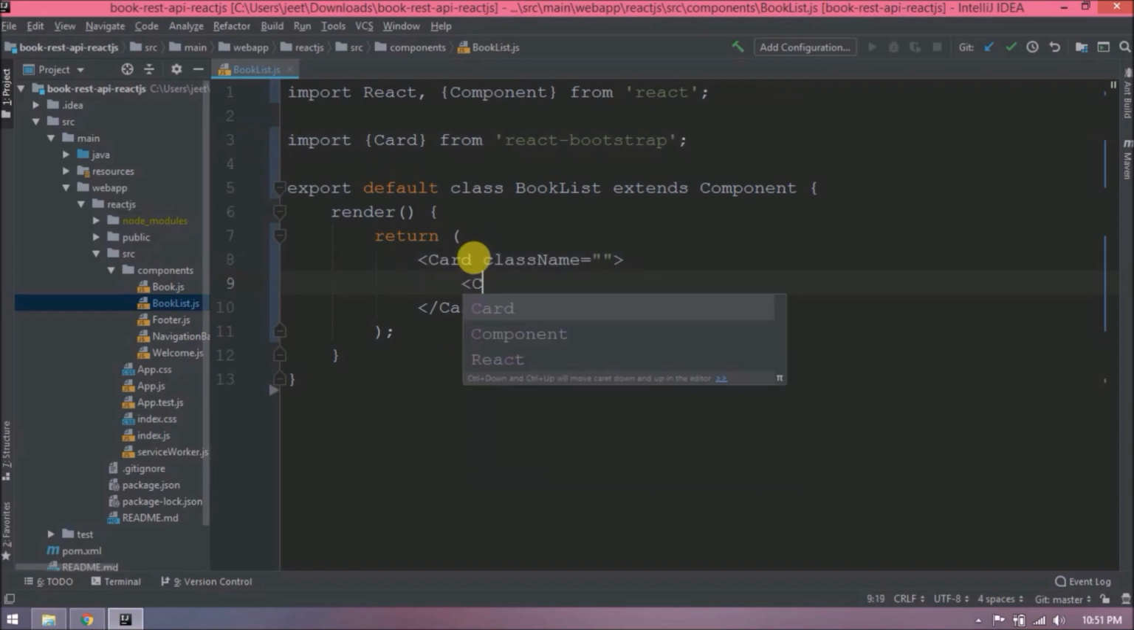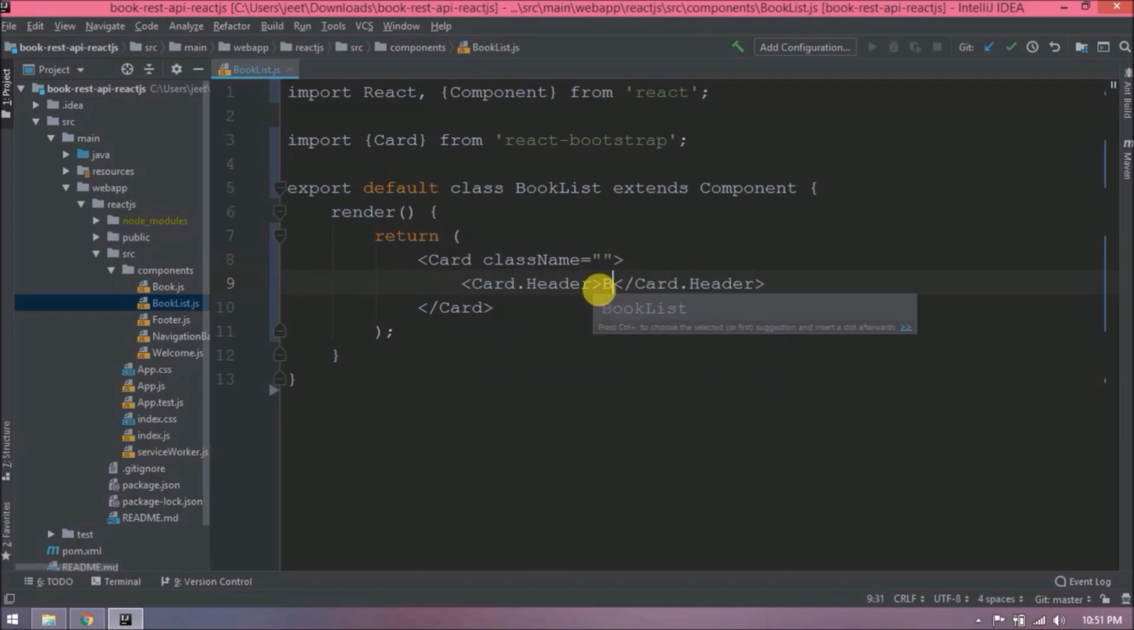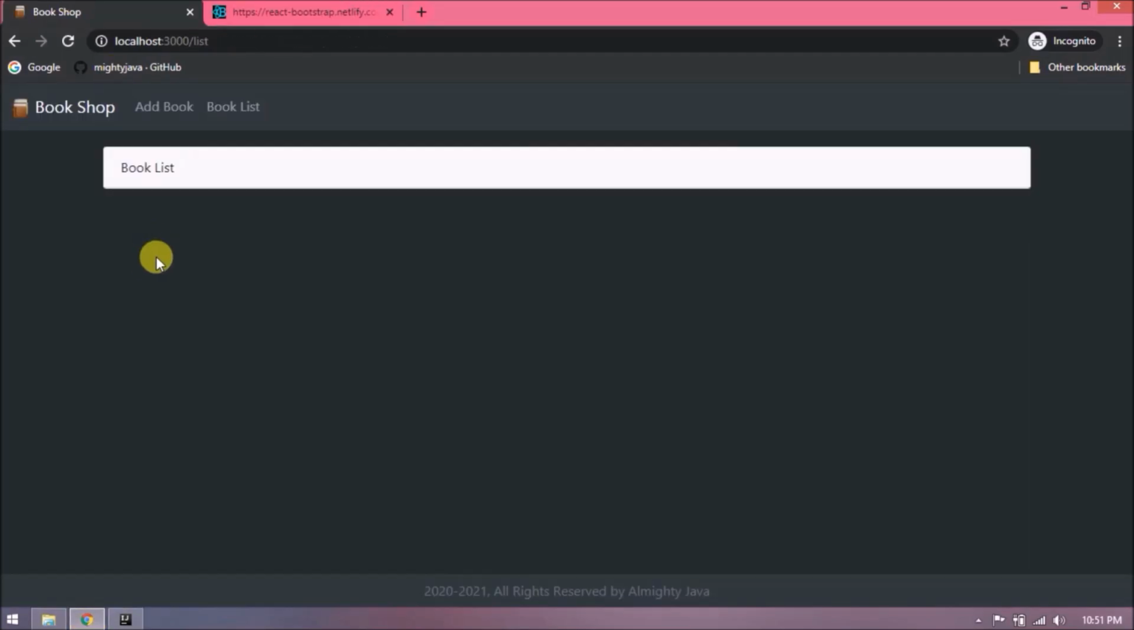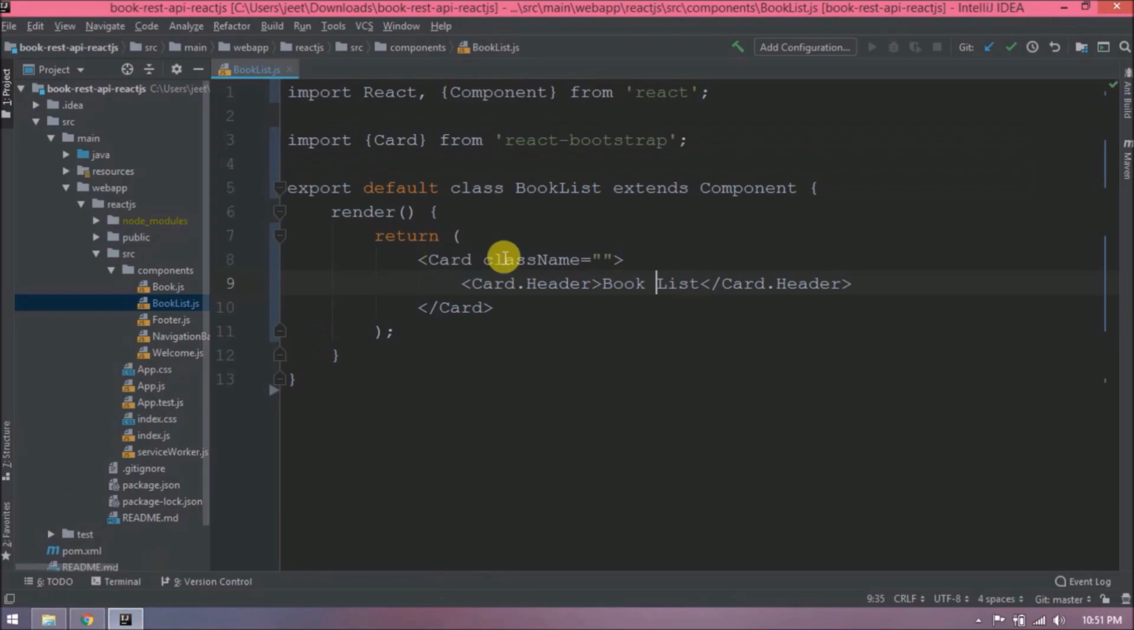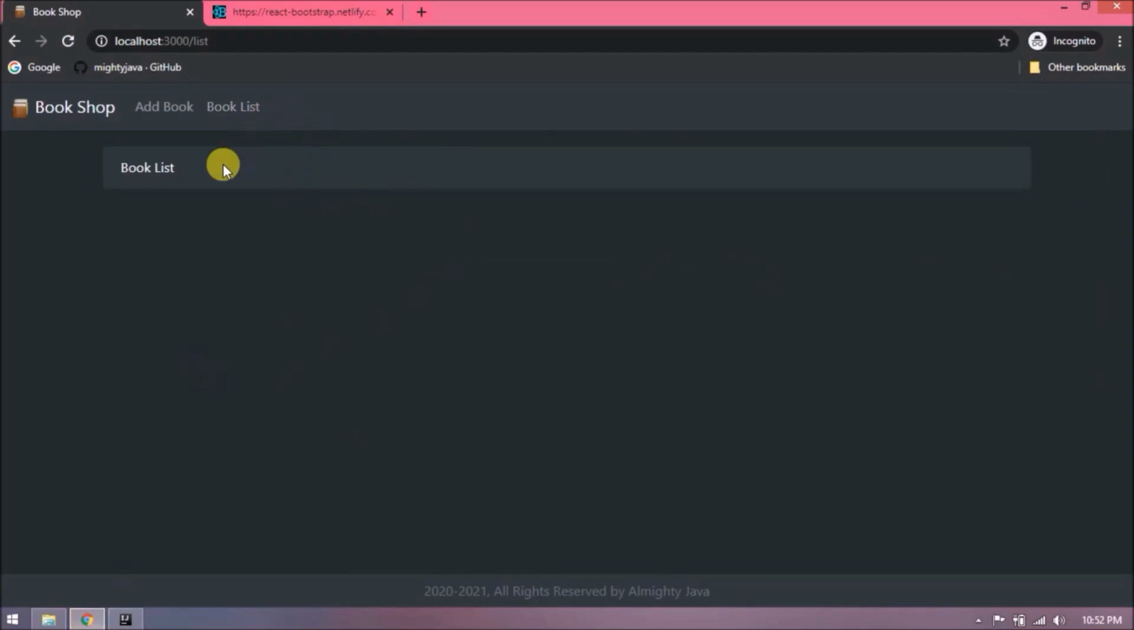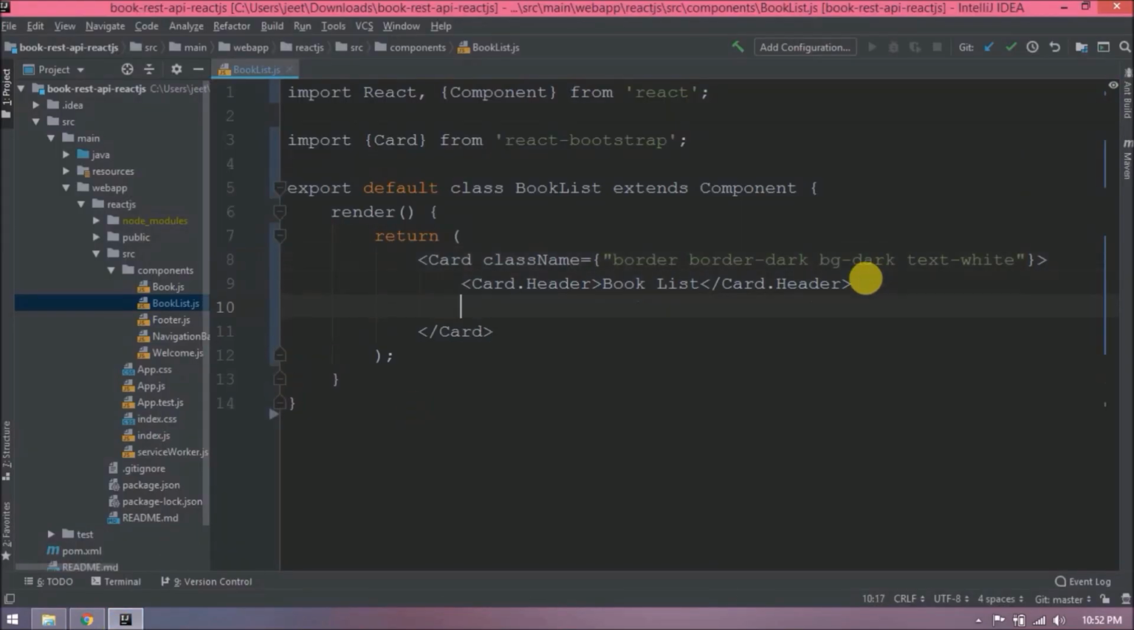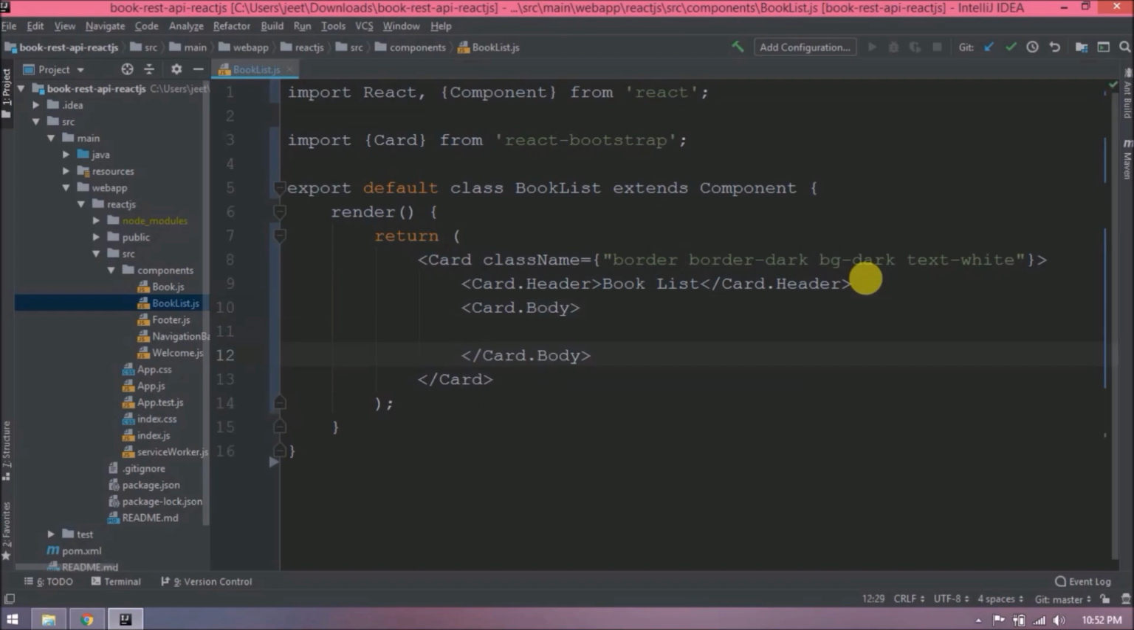Now let's add card header. See, it's simple. Let's check. See, the card and card header is showing. Now let's add some UI classes like border, background, and text related. See, now it is perfect. Let's add card body, and inside this, we will create a table using table component.